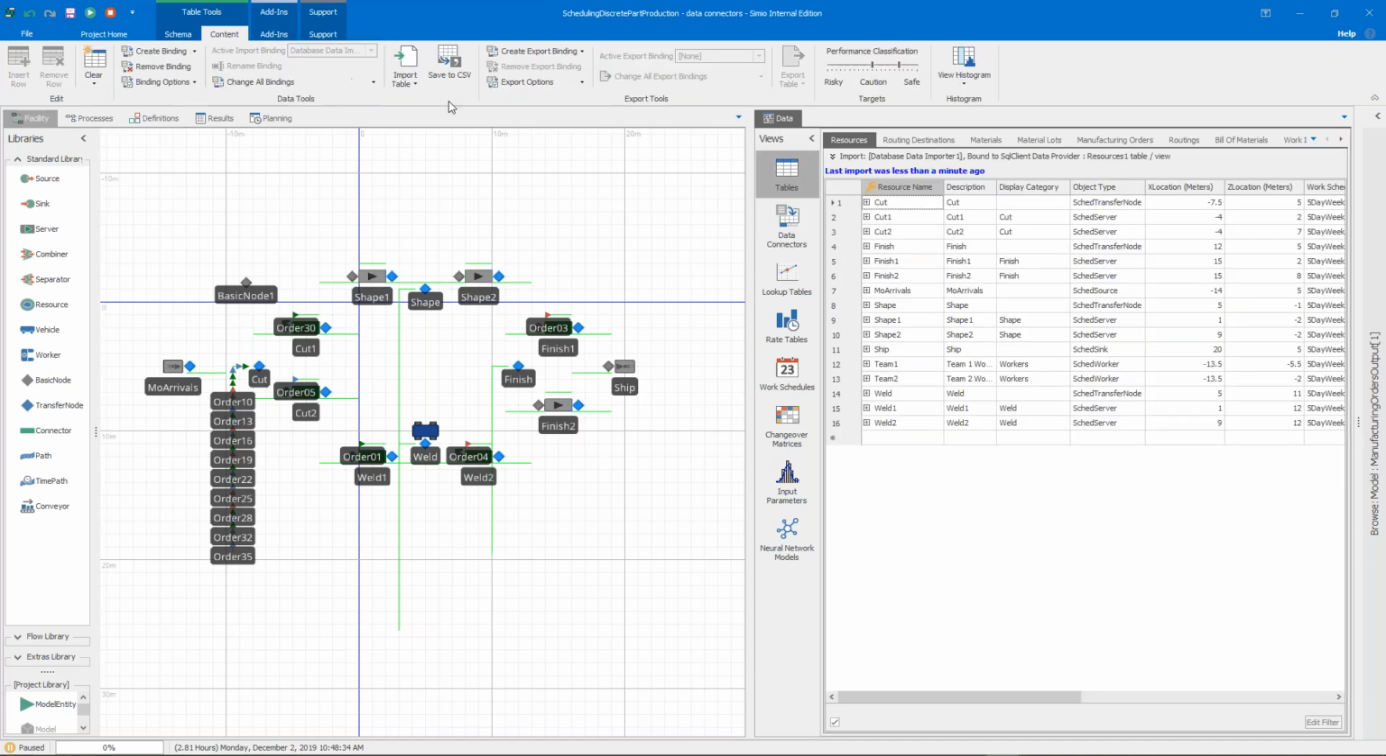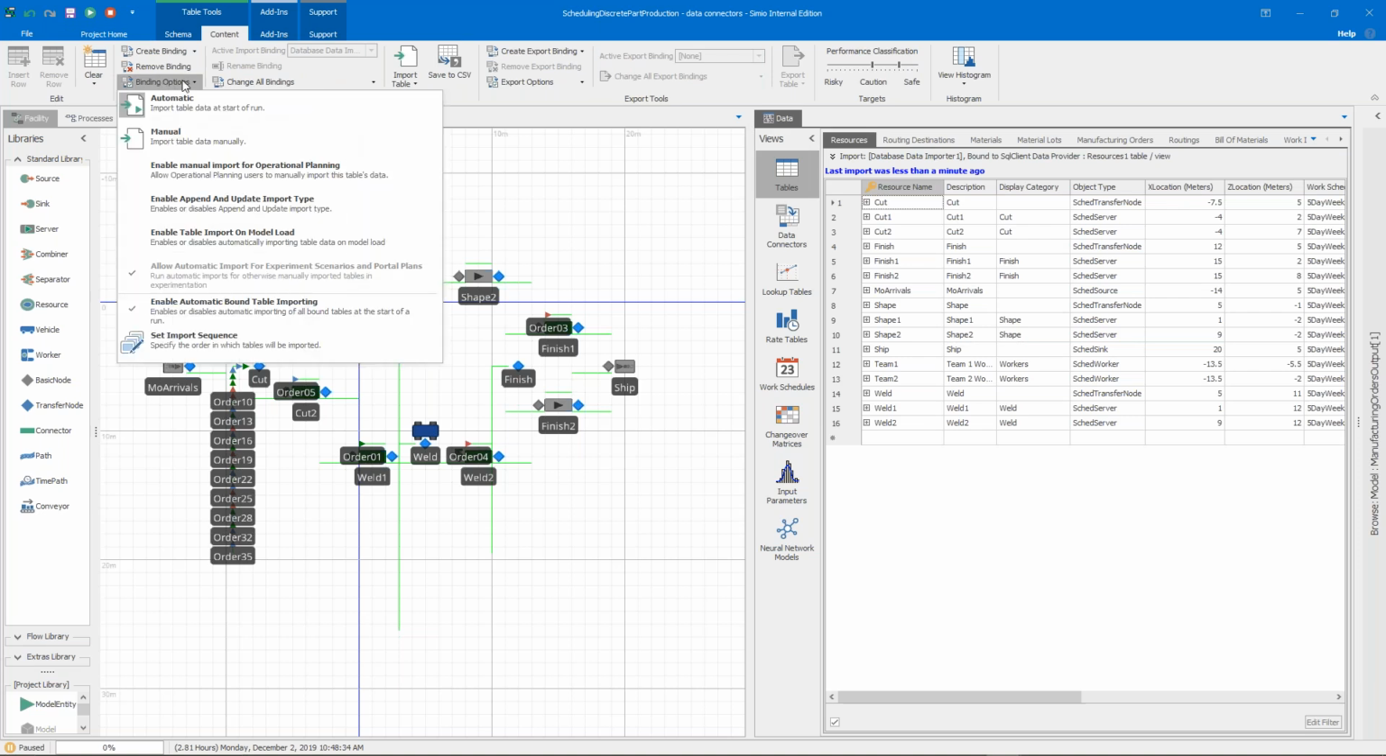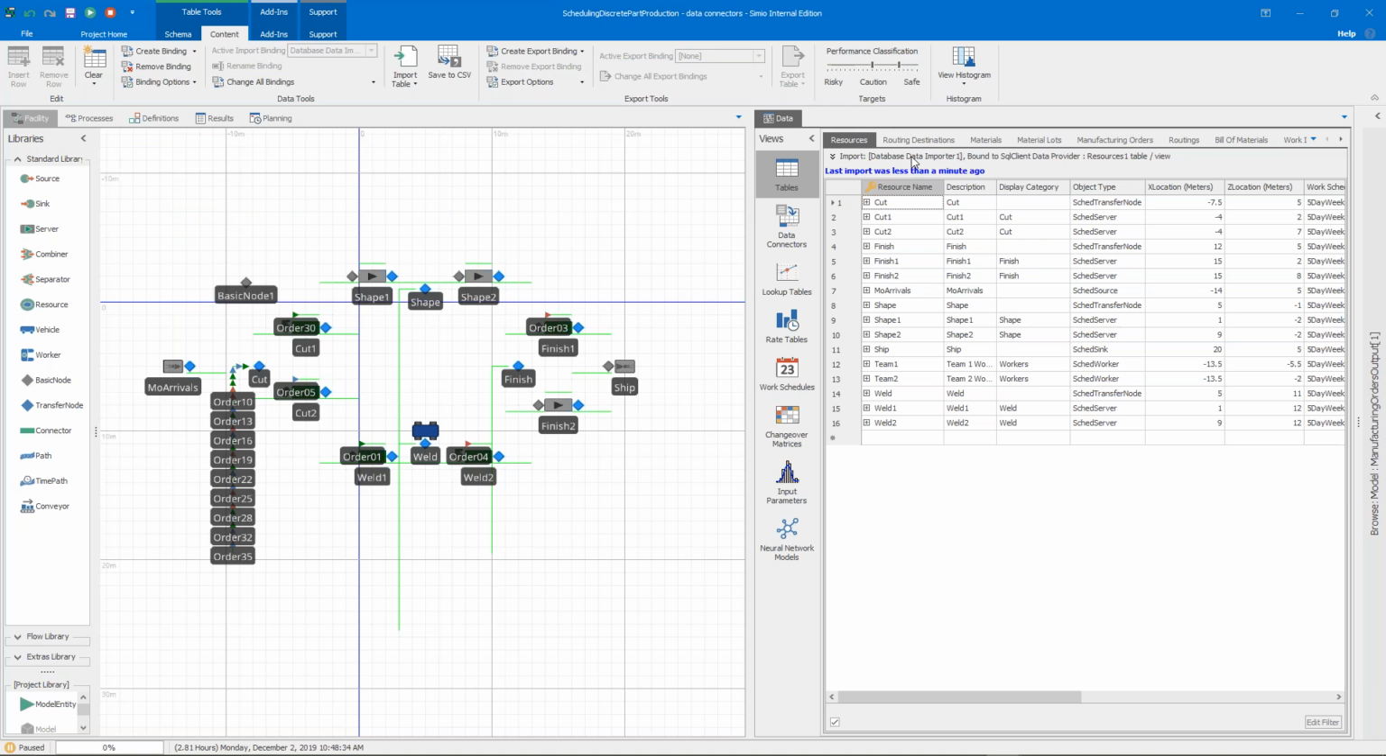And remember as well that it's a per table setting. Some tables might have the manual option, while other tables use the automatic option.